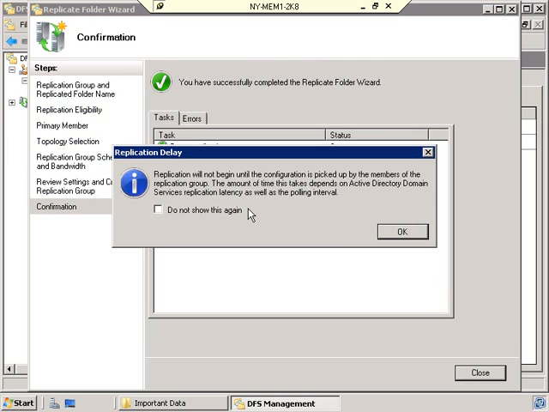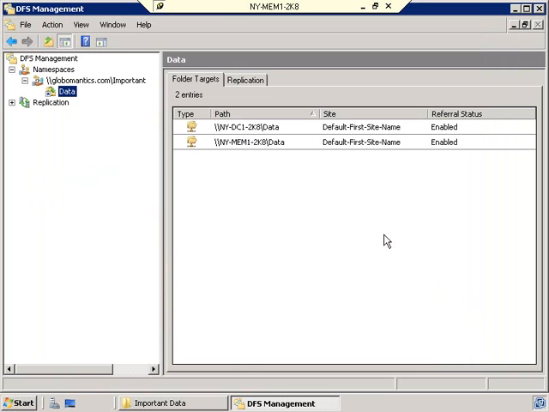Now, you get a little mention here about the fact that there is a delay in the initial replication. If I click OK to this message, what that's pretty much telling me is that there are other factors involved, which means the information that's presently on New York Member 1 may not get to New York DC1 instantaneously. Matter of fact, in my experience, it typically is not instantaneously. It's typically a 5 to 15 minute wait period before that replication takes place.